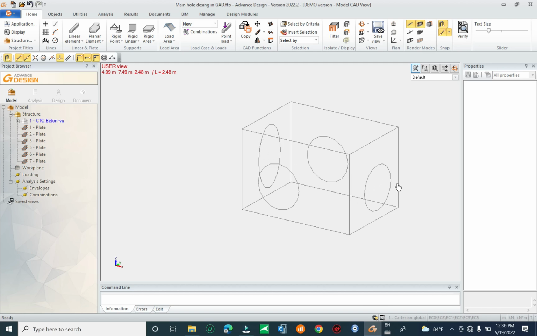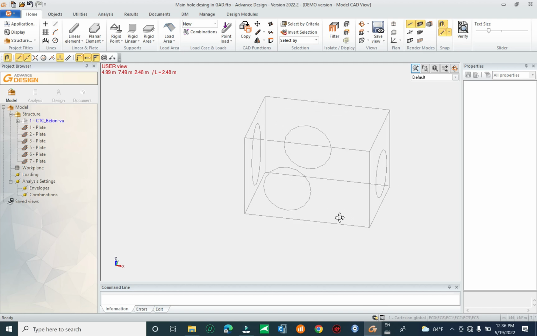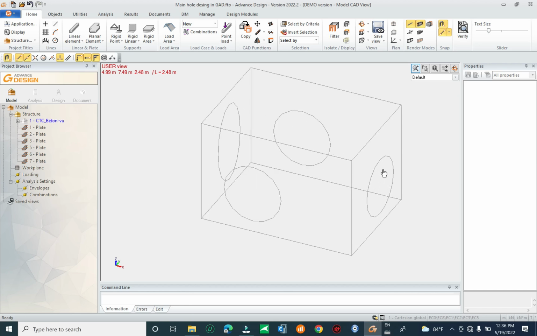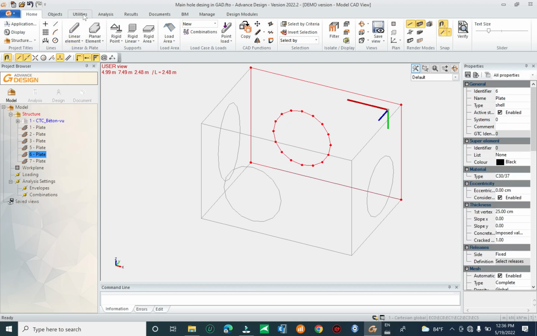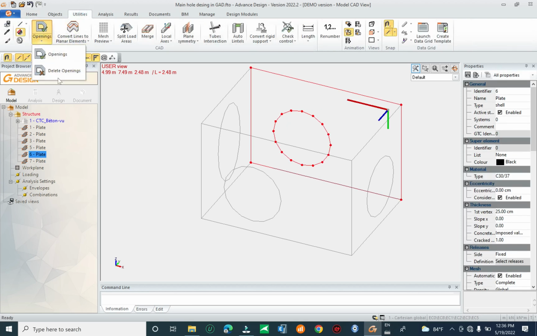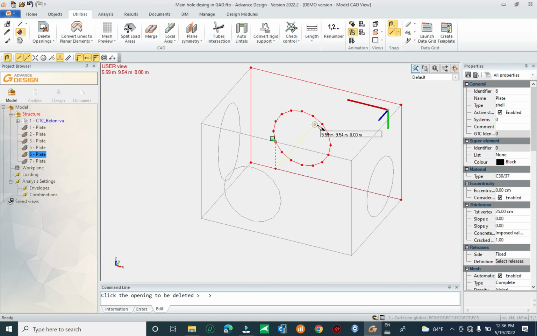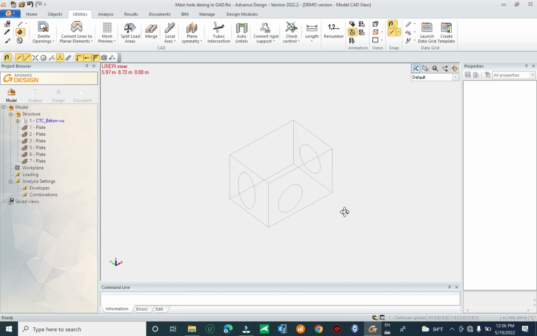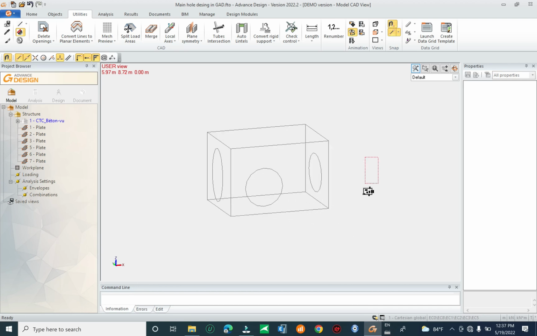In the section here we have another pipe location, but this wall we do not have a pipe, so you can click on it, click on alternative, opening, delete opening, click. Okay, now we do not have opening anymore. Okay, let's see it again.